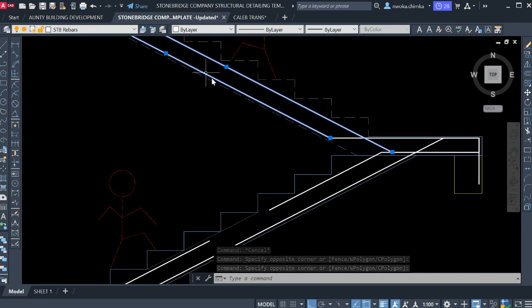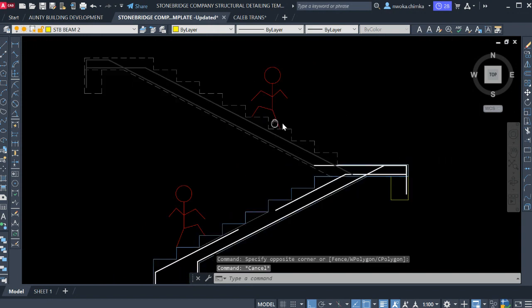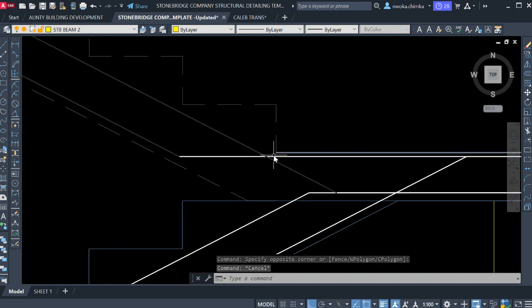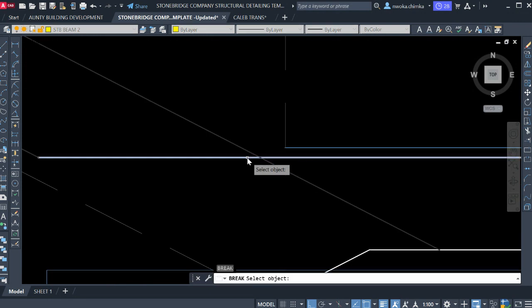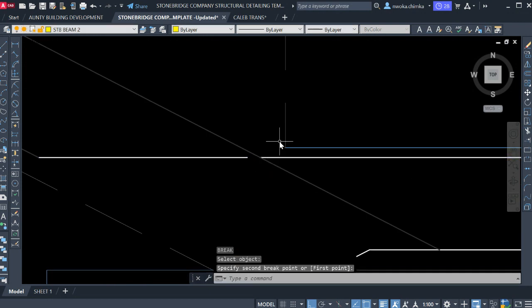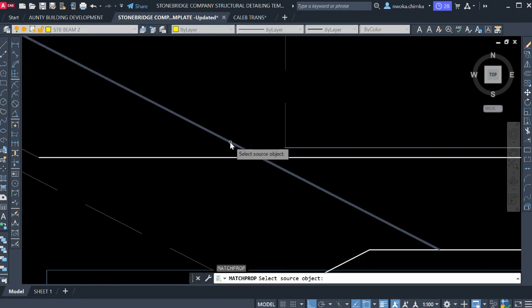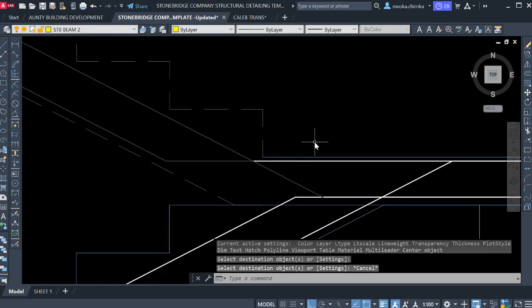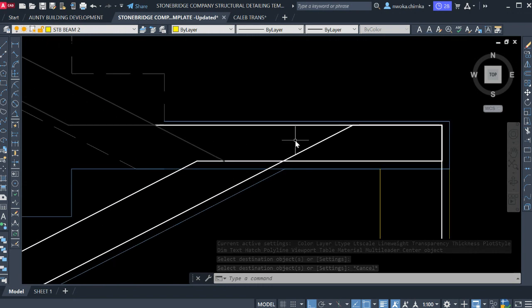Right now just go here and make this color 250. You can see that. Let me do this by using break at this point, and then extend this to this place, match properties, match this to this. Then you can see how this reinforcement is being entered.